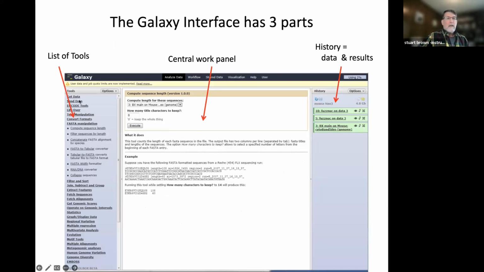The tools in Galaxy are on the left. The data, both the raw data and the products from each step of your workflow, will show up in the history on the right. And the active work panel, which is either where you're configuring a tool or where you're viewing a data file, shows up in the middle.